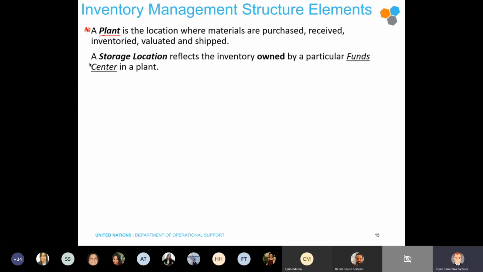Okay, the next concept is the storage location, which reflects the inventory owned by a particular funds center in a plant. So again, when we create a shopping cart and we're purchasing goods, we add our funds center to the shopping cart. You're very familiar with that portion, because they're the ones that are responsible for the goods that we're purchasing. And these goods are being sent to the storage location, which belongs to this particular plant. So again, right from the shopping cart creation, we are telling the system who owns the goods and where these goods are going to be stored in inventory, and to what plant specifically, whether it's a peacekeeping mission or not.